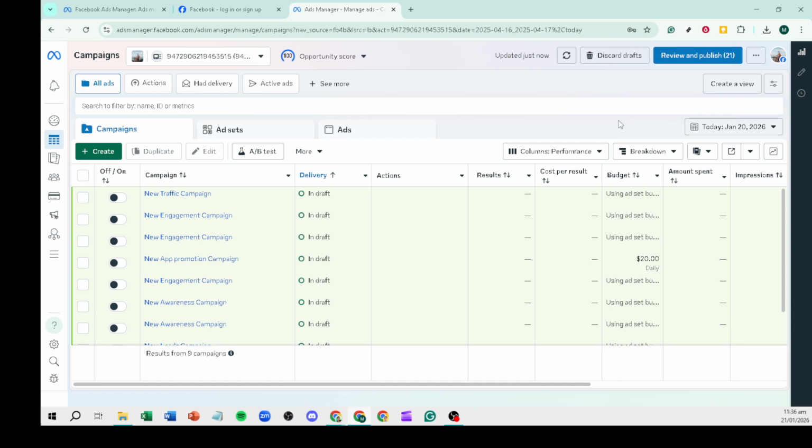If you manage several accounts, look for the account selector near the top of the screen to confirm you're working in the right place. Consider bookmarking this exact Ads Manager view as well for quick access.